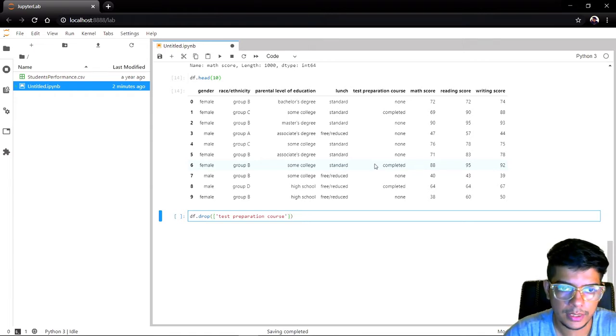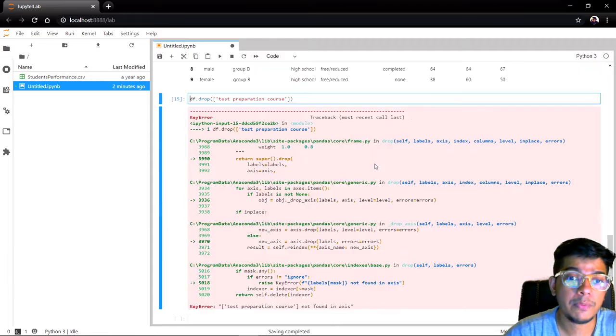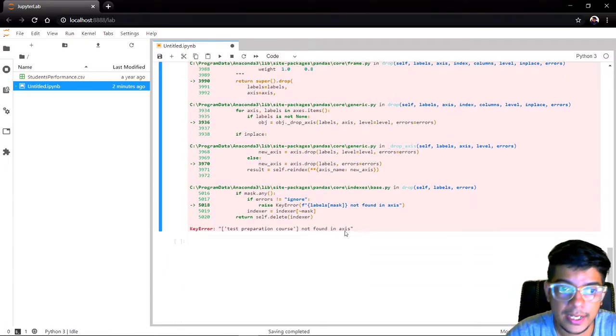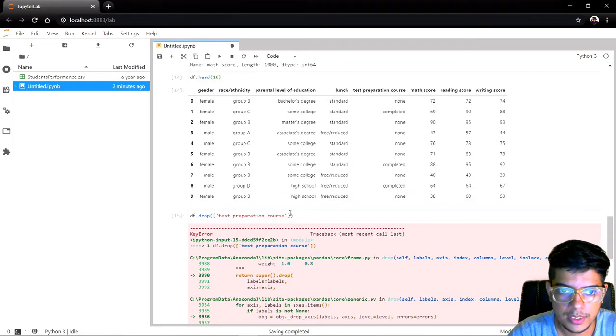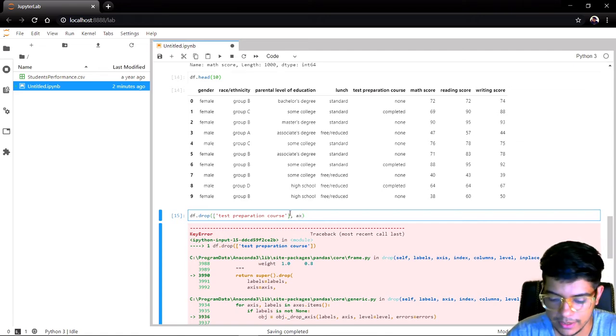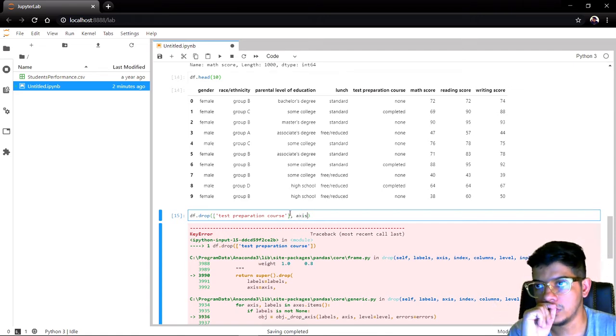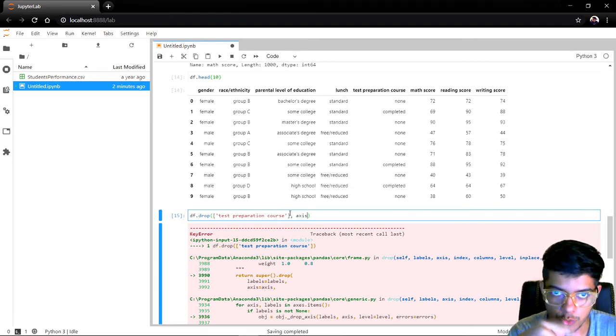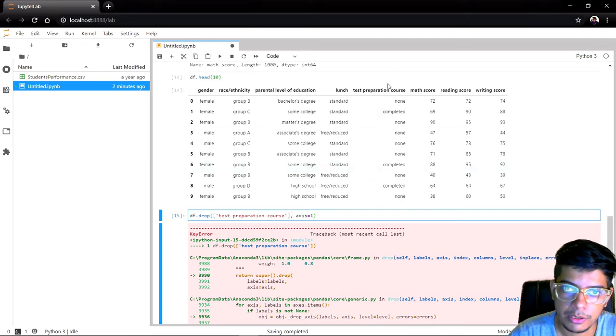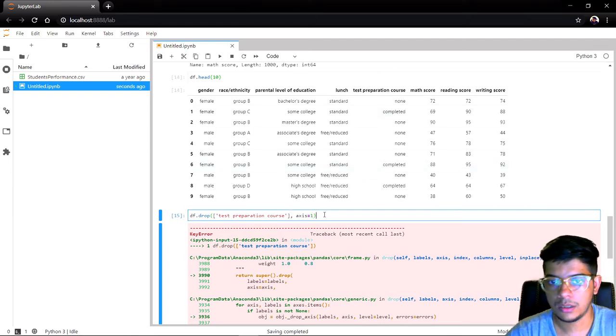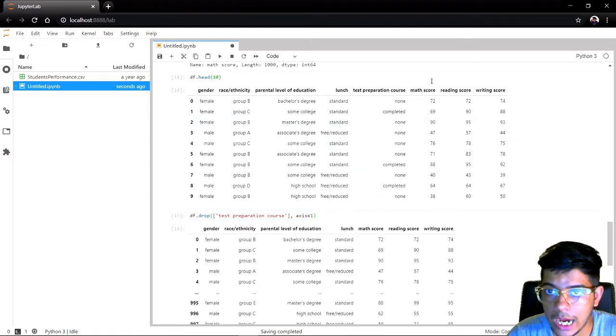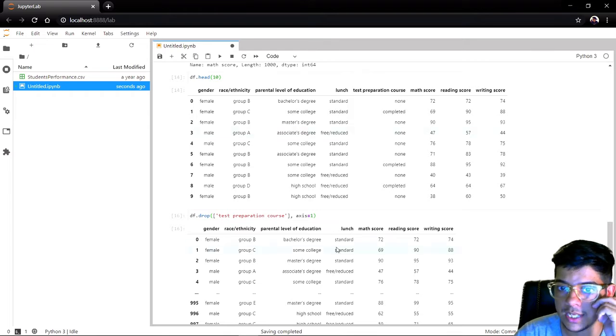Maybe not. Okay, so if I run the code, it says we need to pass in axis as well. So what does axis mean? Axis takes in two values. So 0 basically means rows and 1 means column, right? So it's either 0 or 1. We want to drop this particular column, so we're going to pass in axis equals 1. So if you run the code, now it's going to show you that the test preparation course has been dropped from this particular data frame.